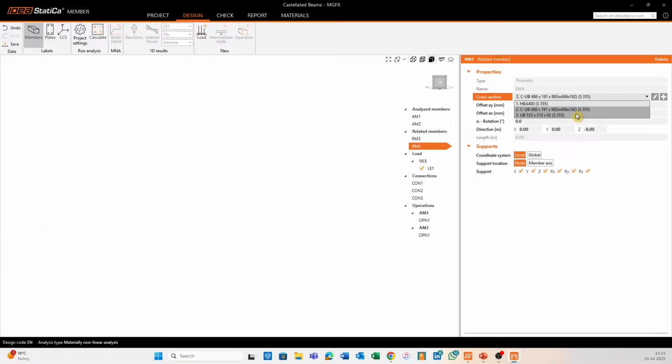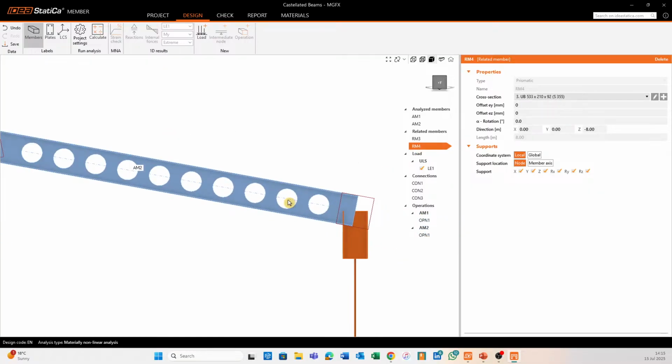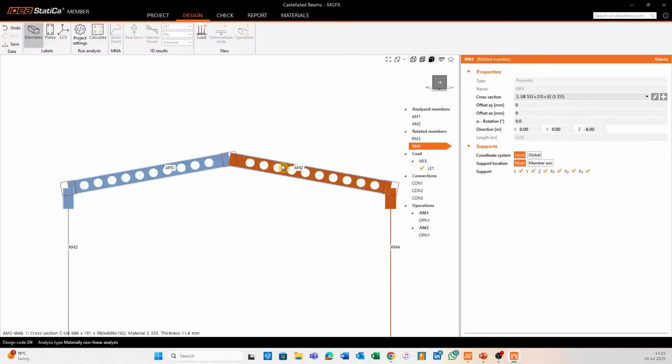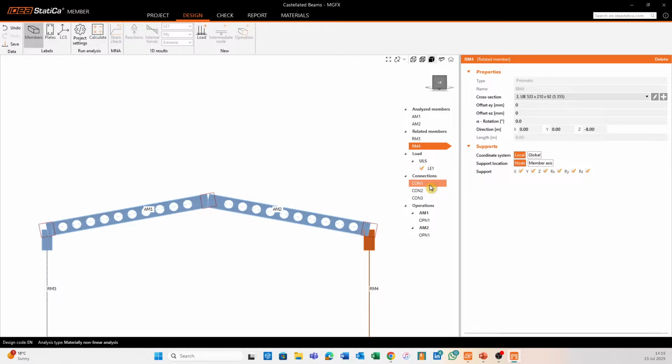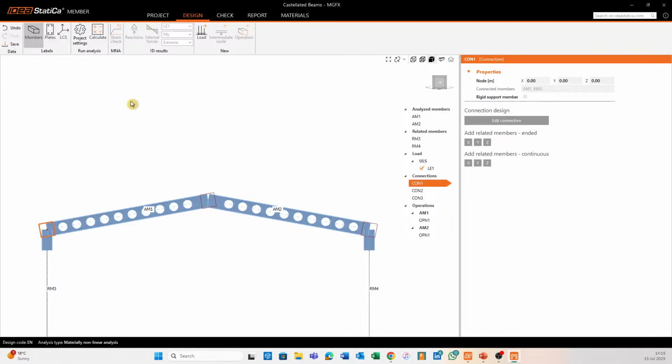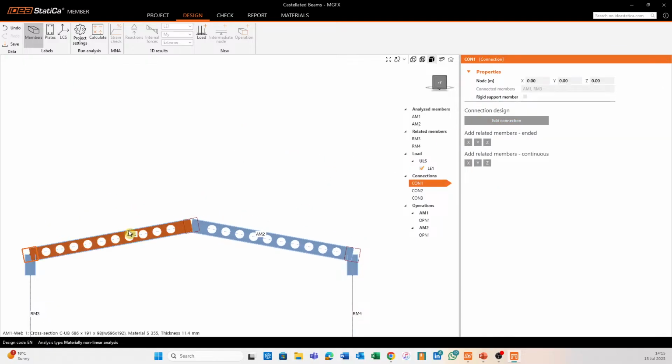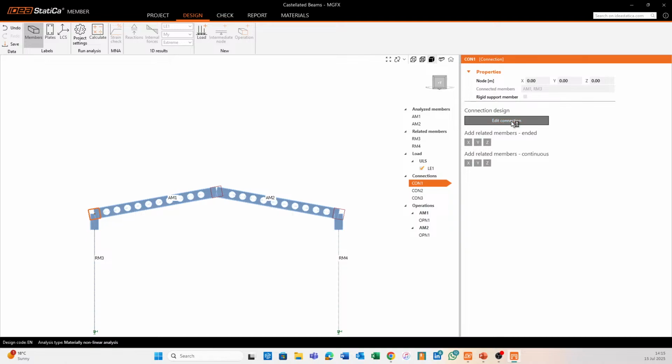So the sizes of these members will definitely affect the stability of your model. So just be aware of that as well. These are not arbitrary. These are not just things that look nice. They are actually quite important for your design of these castellated beams. So now I can click on Edit Connection. And I'm going to quickly run through that so that you can also just see what that looks like.